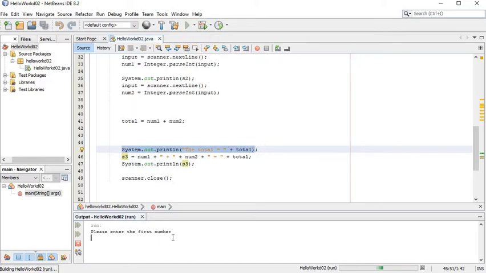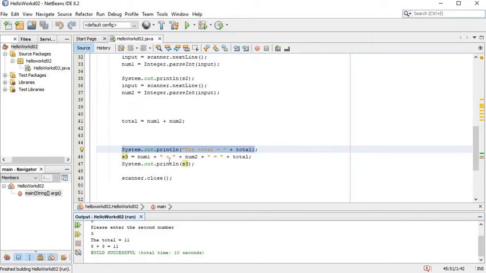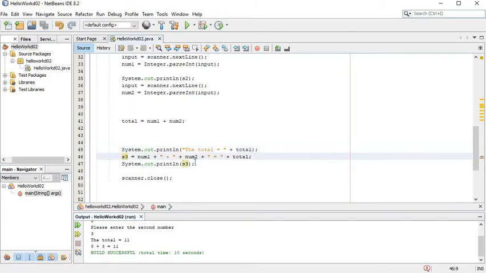Please enter the first number. Okay, let's keep it simple and say 8. Please enter the second number, 3. The total is 11. That's what this line right here did. This one just says 8 plus 3 equals 11. That's what this does. So, notice that when I outputted it, I outputted the string S3. The string S3 now says 8 plus 3 equals 11 because of this line.